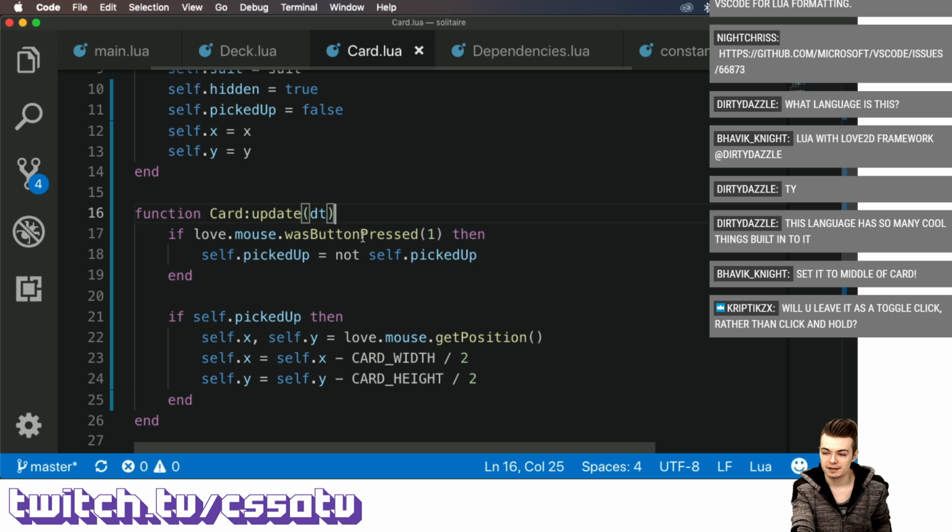Dizzy Dazzle is saying this language has so many cool things built into it. I do like Lua. Yeah, it's pretty nice. Set to the middle of the card, says Bavik. Yep, we did. Will you leave it as a toggle click rather than click and hold? Yeah, I'll probably leave it as a toggle.